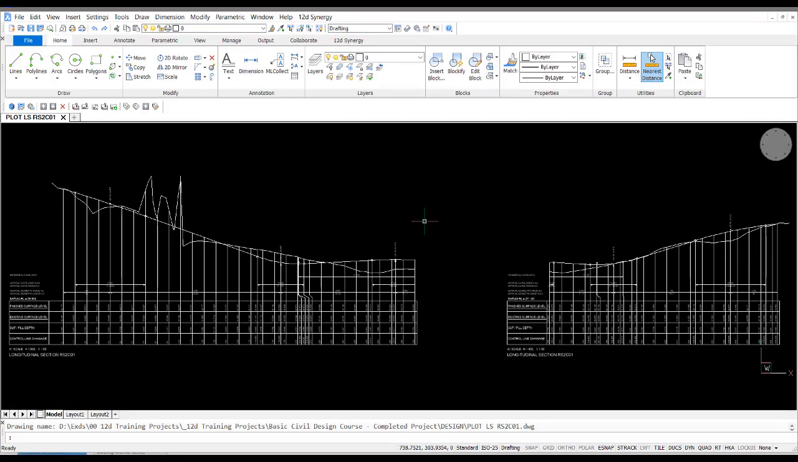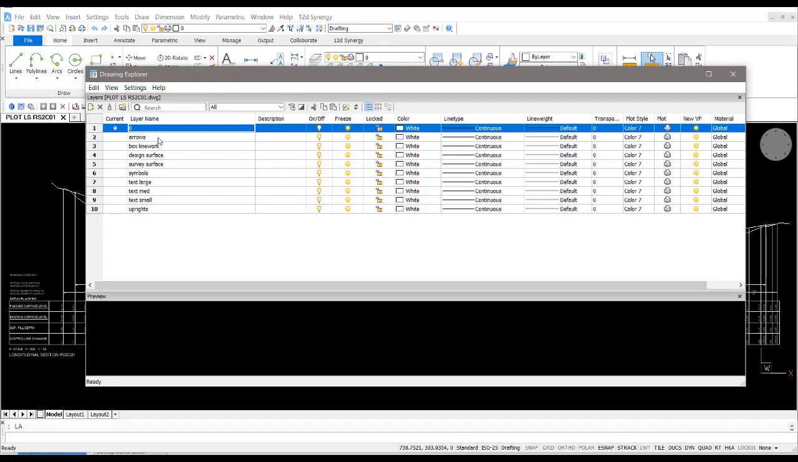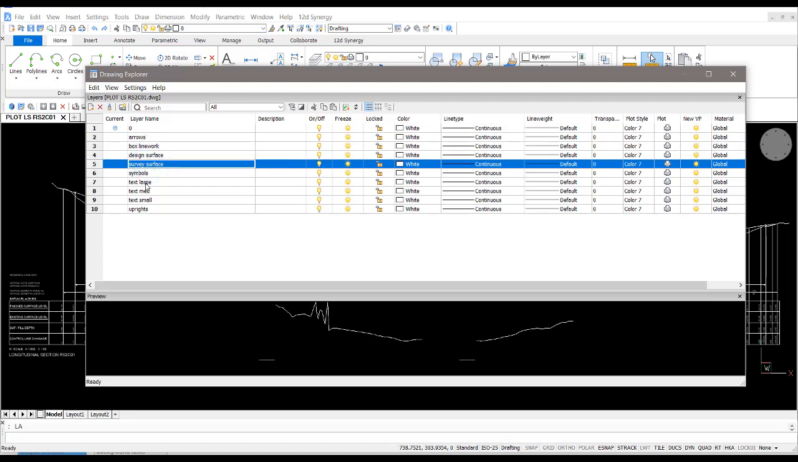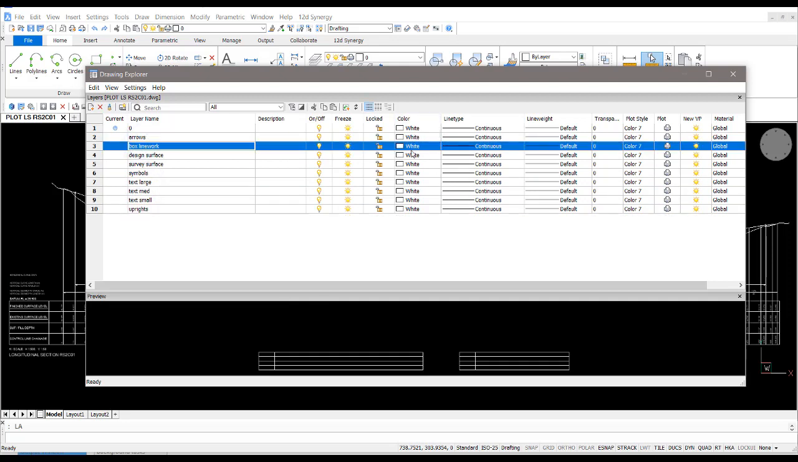And that's opened it in your CAD package, and you can see all the lines are white. Let's check the layers, and now you can see instead of having that one layer that we did before, we've got the separate layers here for the design surface and the survey surface and all the text and the uprights and the boxes and so forth. And it's all white because when you create a new layer in CAD, the default color is white. That's why everything's white. So that's how you can get the separate layers.